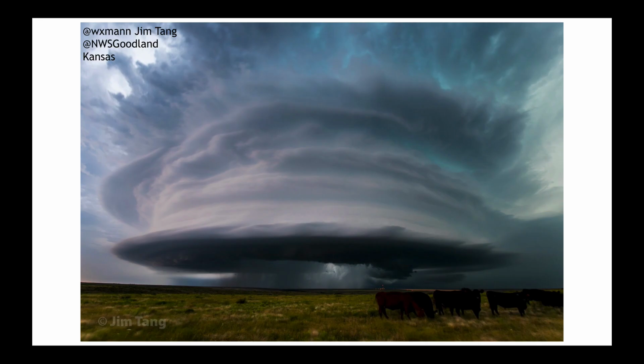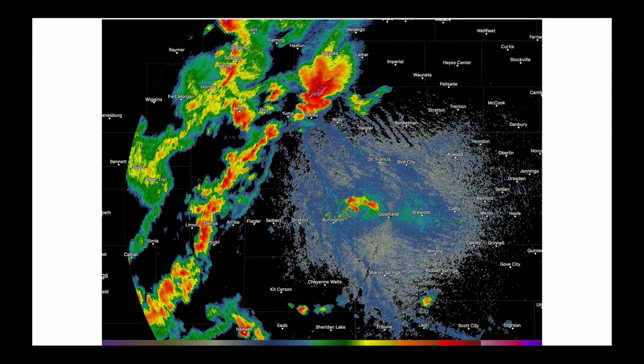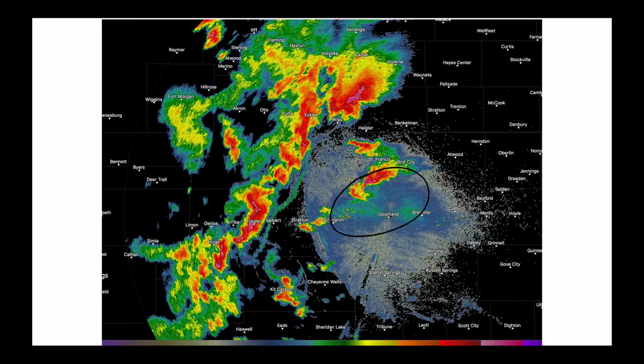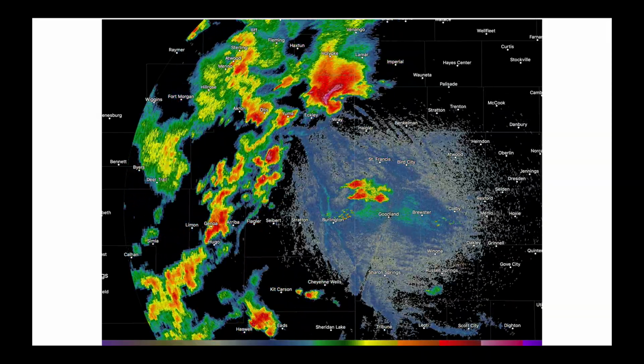Now, I want to show you this phenomenal picture here taken by Jim Tang. He sent this to the National Weather Service at Goodland, Kansas. What a beautiful view here of a powerful supercell. That particular storm was the one that you see moving right in through here late in the day yesterday.